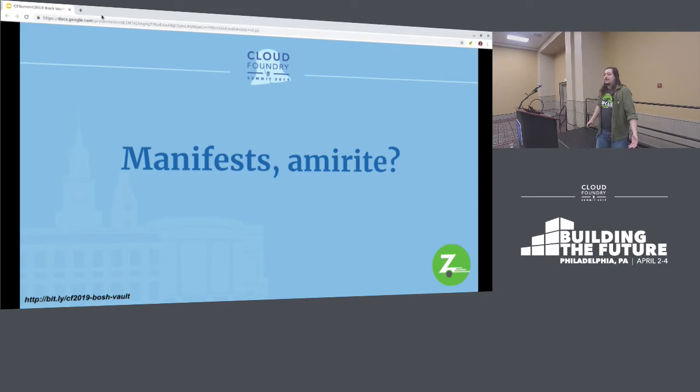Manifests. Right? They're amazing. You want to move clouds? Solved it. Done. Easy. You want to move whatever you want to do? You want to deploy something? It's like all the best parts of Terraform and Ansible together in one place, which is great.